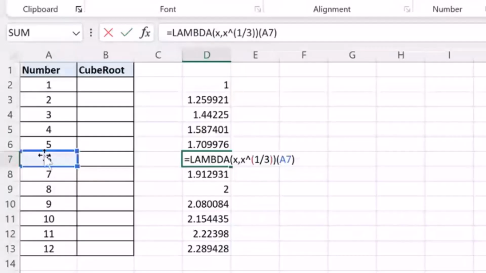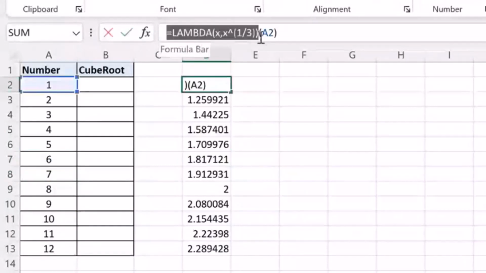To save a Lambda function for future use, you just copy the Lambda function up to the end of the Lambda function. You exclude the testing value. So it's equals LAMBDA up to the close of the Lambda.